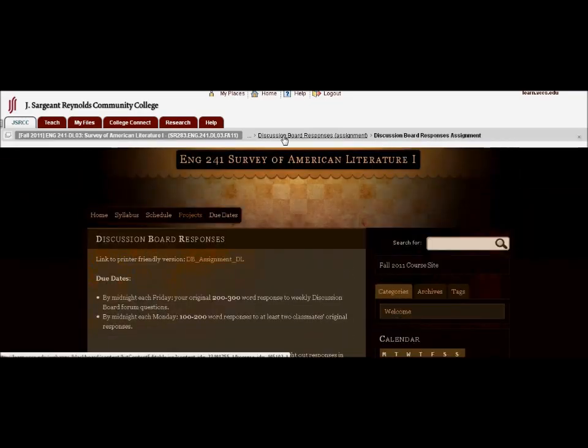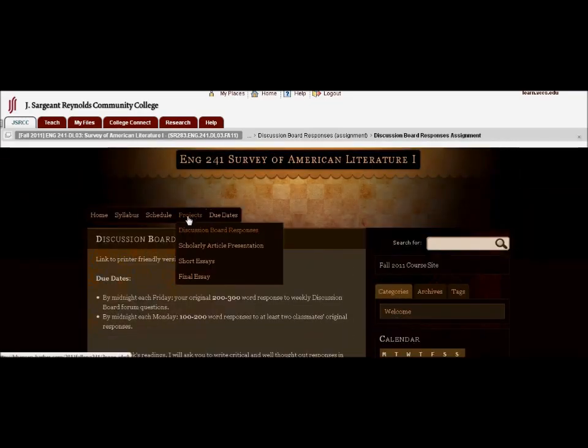Again, this is the discussion board responses assignment sheet. I'll just hover over the projects page, and this is where, if you go to the course website and bookmark it on your own computers, if you hover over projects, you can see that there are links to each of the assignments.